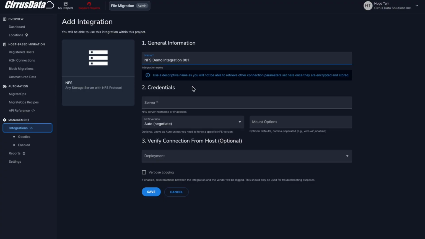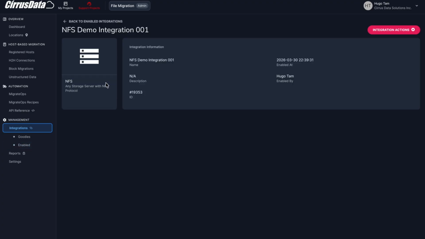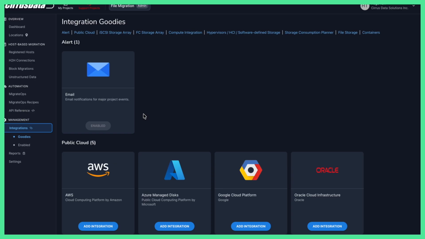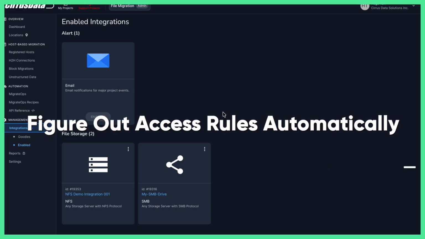I could give it a name and the server address, save it, and now it shows up under our enabled integrations, and it is ready to be used across all your migrations across this project. You only need to do this once for each storage. If you are familiar with the storage array integrations for block migration, integrations here are similar to how Cirrus Data would handle the auto-allocation of the storage devices for you. But in this scenario, we are connecting to NFS servers or SMB shares based on the information and credentials provided in the integration. Once we add more product-specific integrations, we plan to have additional capabilities, including allocating new shares, automatically figuring out the access rules, and more.